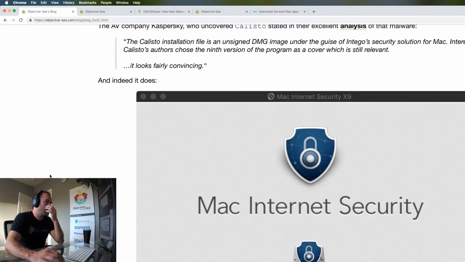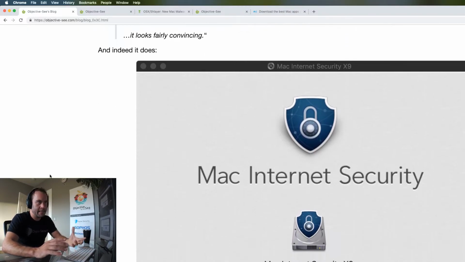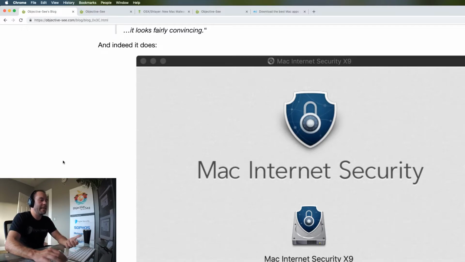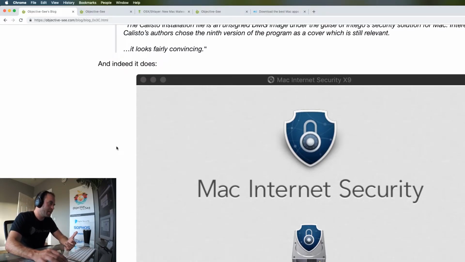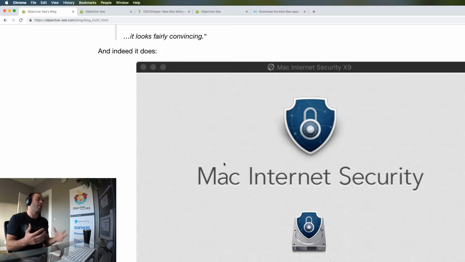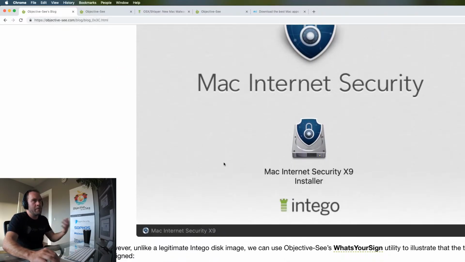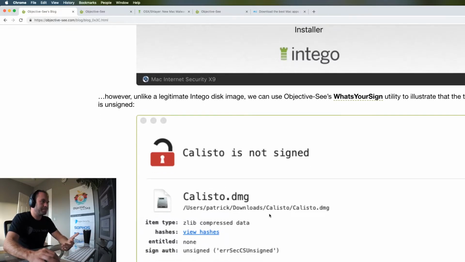What it does, this is kind of funny, is it basically spreads itself in a fake infected disk image, which is made to look like Indigo's Mac Internet Security. So Josh, I'm sure you kind of laugh and cringe at this at the same time. This, again, has nothing to do with Indigo. The attackers basically said, hey, this is a popular application. Let's make a fake disk image using these icons and then try to get users to install that, either maybe via email or perhaps uploading this malicious application to file sharing documents.